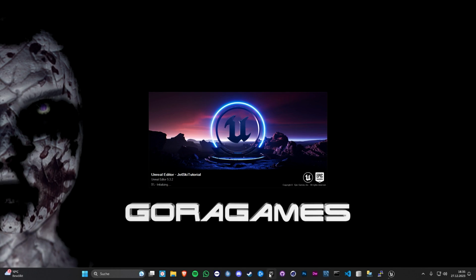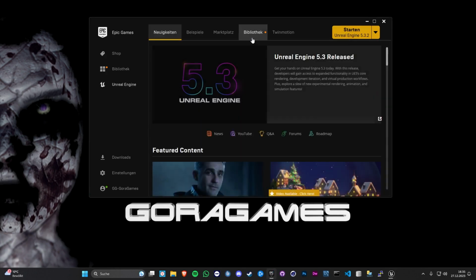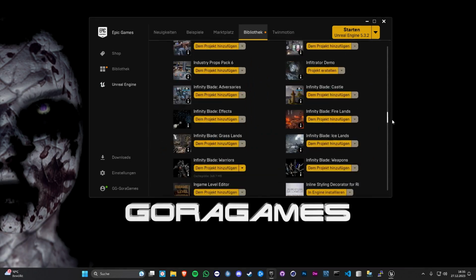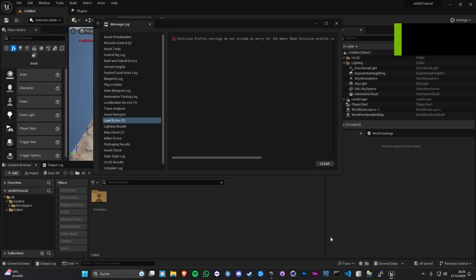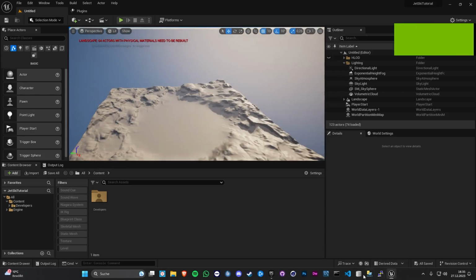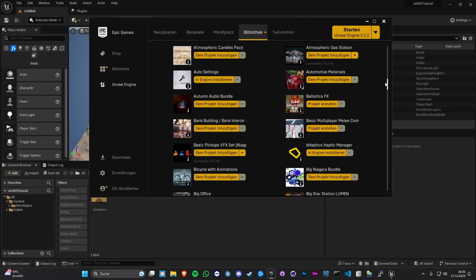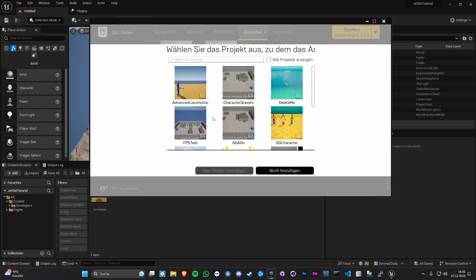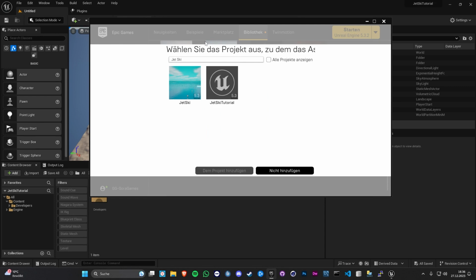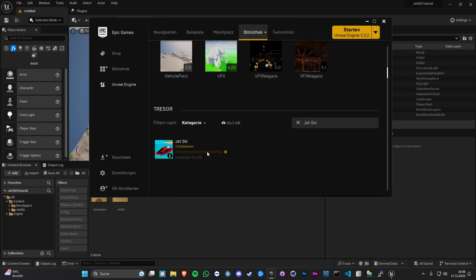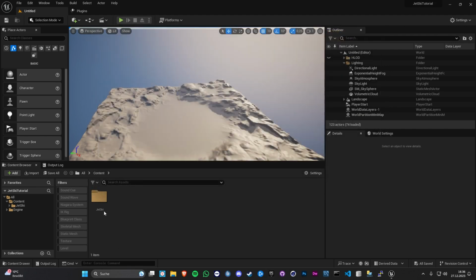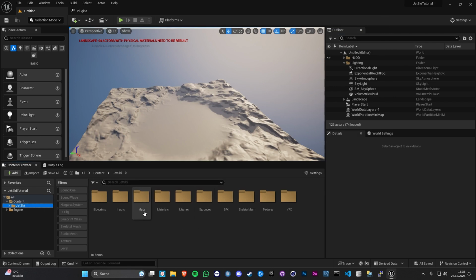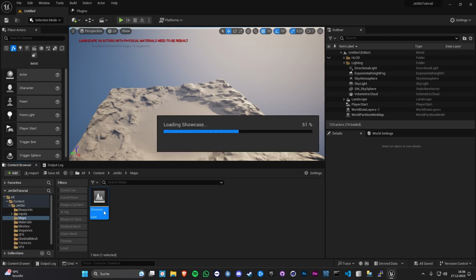Okay, the second thing I do is open my library and find my JetSki pack. You can ignore this, this is fine. What I do is I find my JetSki and add this to the project JetSki tutorial. Then there is a JetSki and there are some maps, and I open the showcase map.